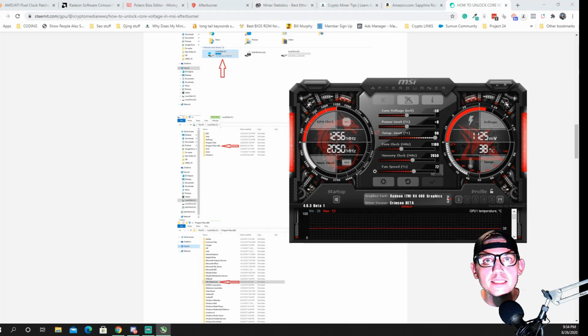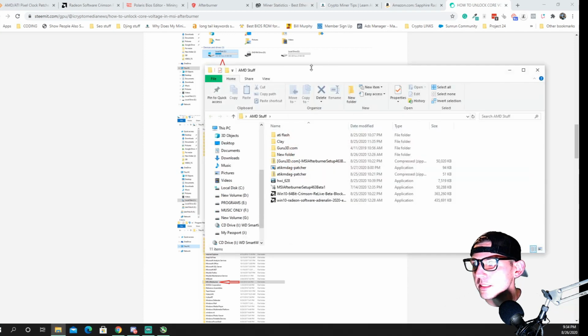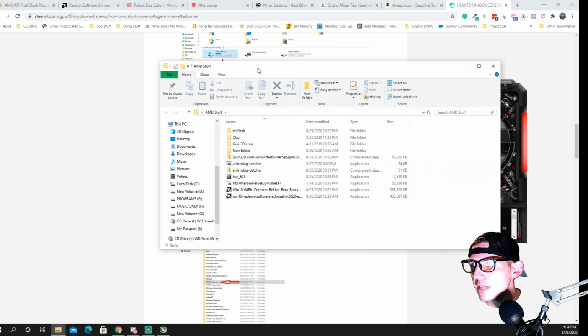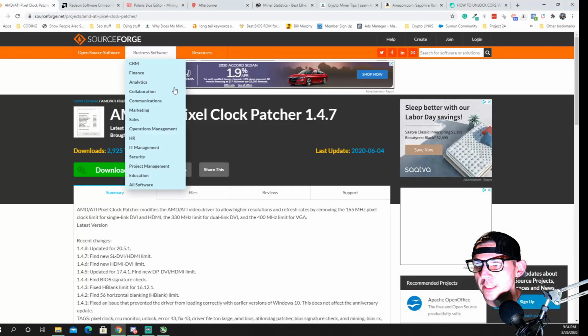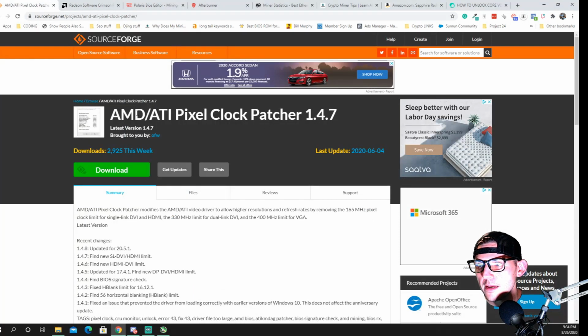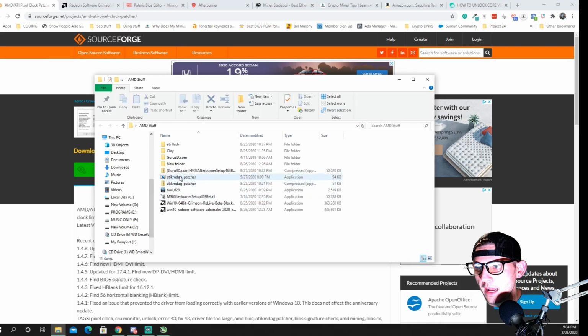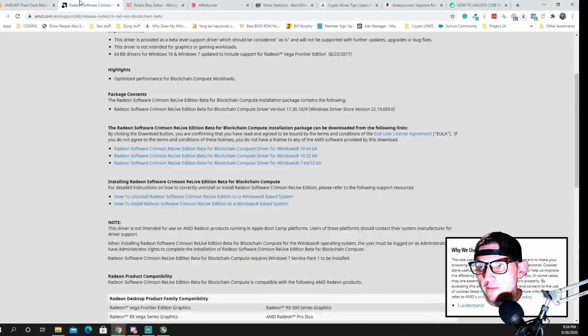Anyway, so once we get to that, what you're going to want to do is take all the stuff that you downloaded that I previously mentioned, such as the Pixel Patcher. You're going to want to download that. I got that right here. I got both versions of the drivers. We're actually using the beta blockchain drivers on this one.